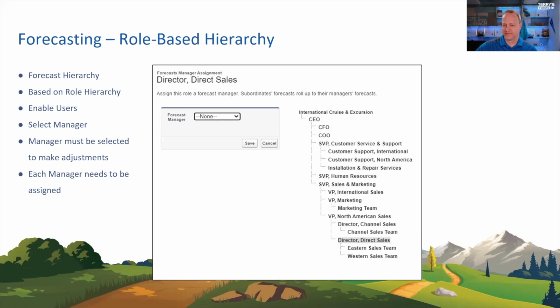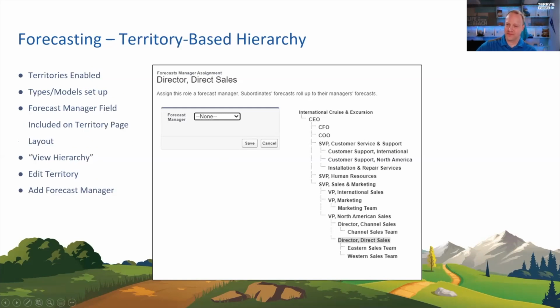Good point. And there can only be one manager at each branch of the tree. So there can be a manager of the Western sales team and a manager of the Eastern sales team, but there can only be one manager of the direct sales team. And just, for what it's worth, if that isn't how your company is set up to roll up, you actually need to change the role hierarchy to match the way that you do want it set up.